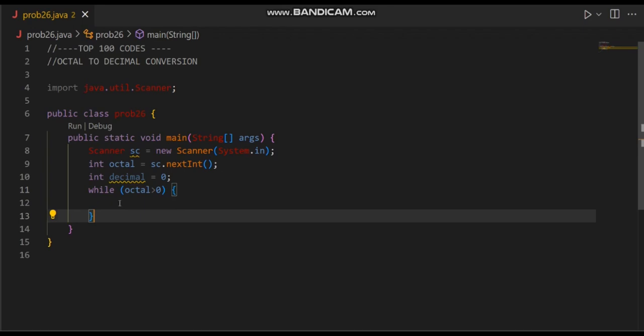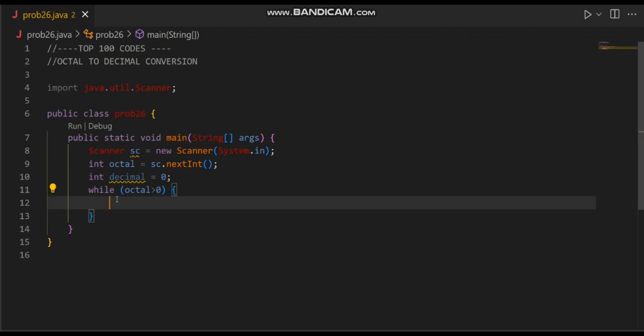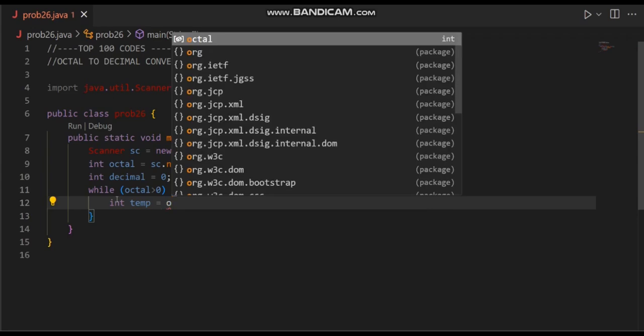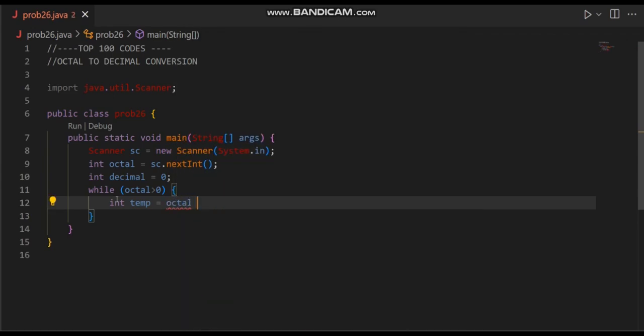Now what we have to do is multiply every digit of that octal number by 8 to the power of something. To separate the digit from the number, I am taking another variable temp, which will store the digits of that number. I am going to divide octal by 10 using the modulo operator, so I get remainders. With 10 I will get a single digit, a single remainder.